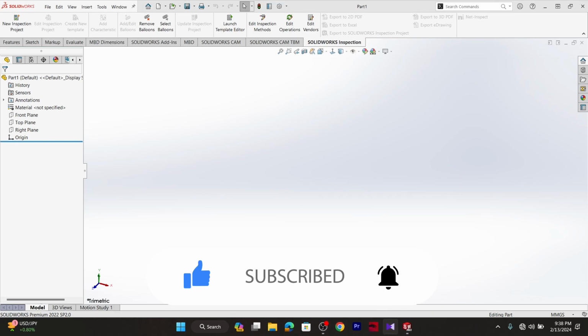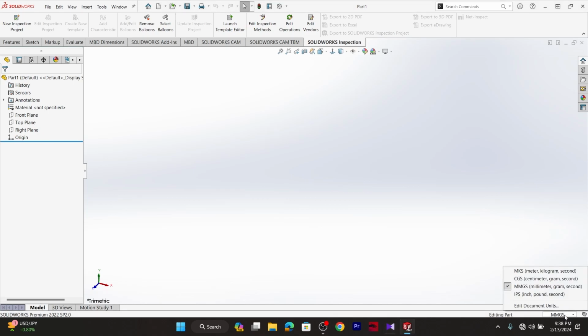Now let's talk about setting the unit for your drawing. The unit option is on the status bar on the bottom right corner right here. The unit for this drawing is millimeter, gram, second, or the MMGS unit system. Click here and you will see all the systems that we have.